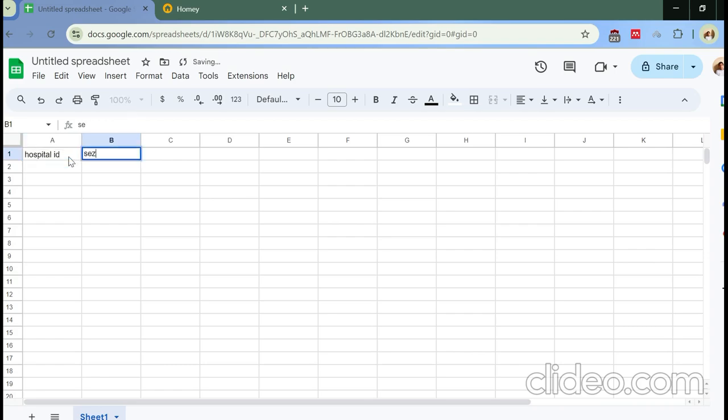Sex, age, sex. In my view, getting the patient's name is unethical, so I just wrote hospital ID.